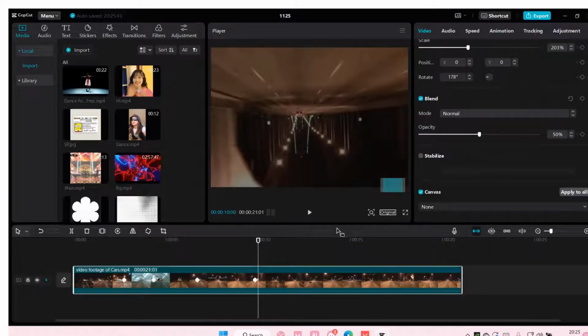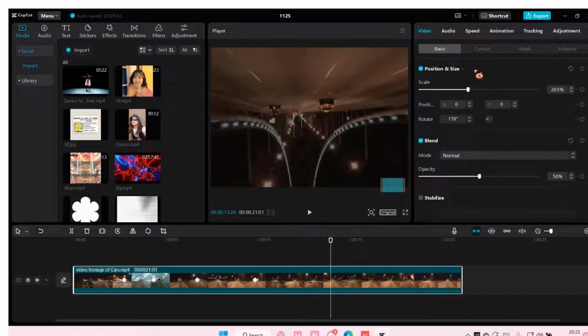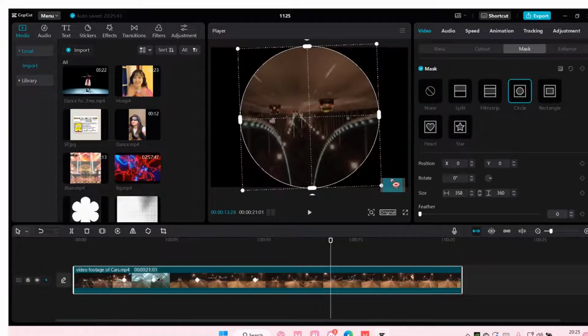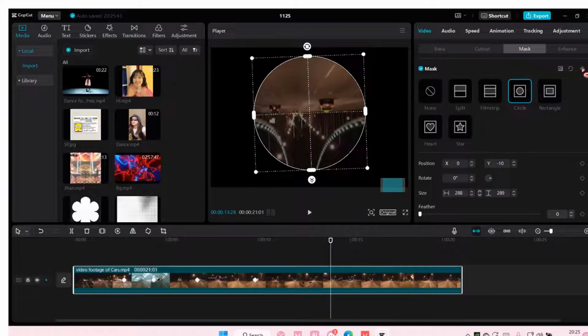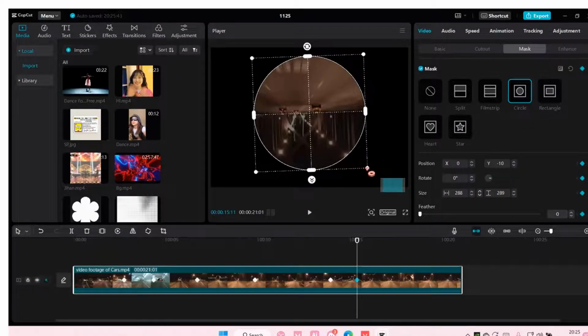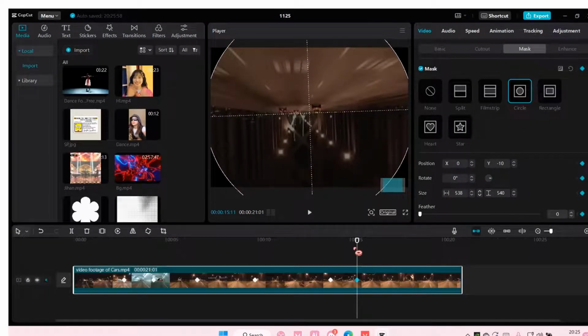You can also do it when you're masking something. So go to mask, circle. Again, you can add in a keyframe here, and then at the end add another one, and you can change it.